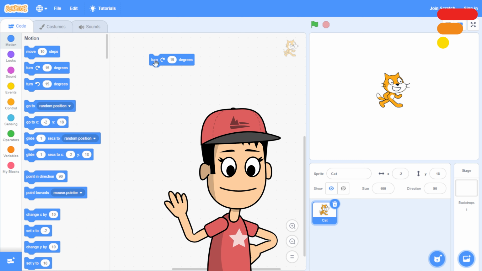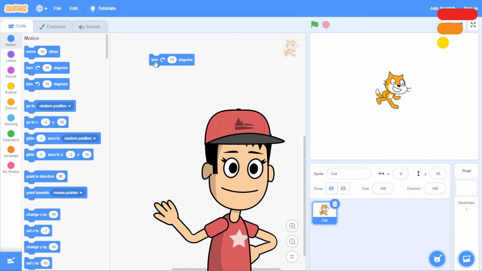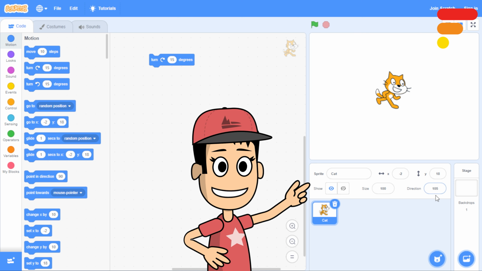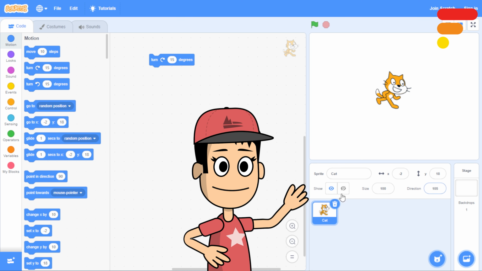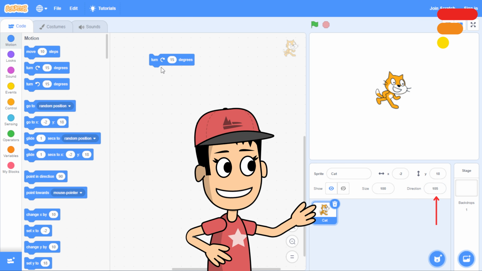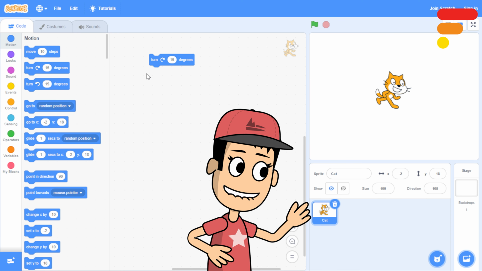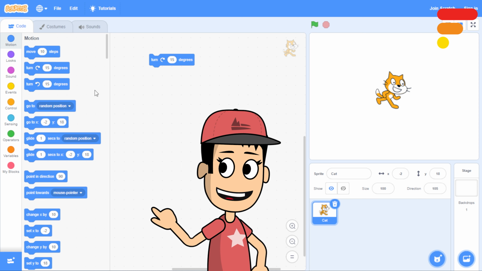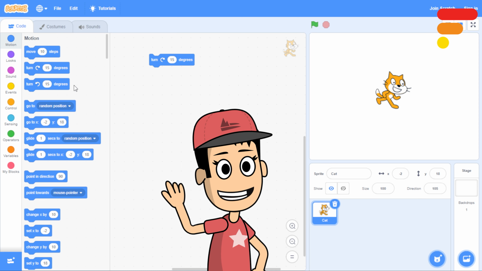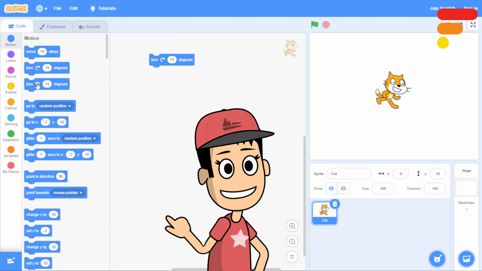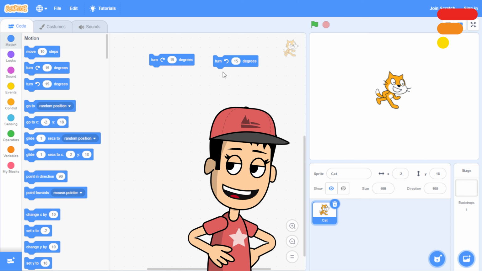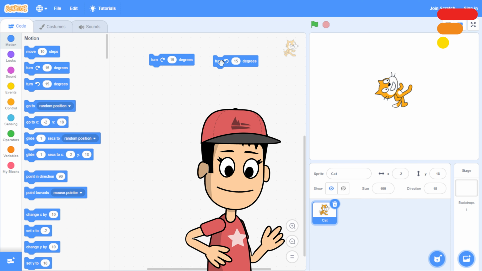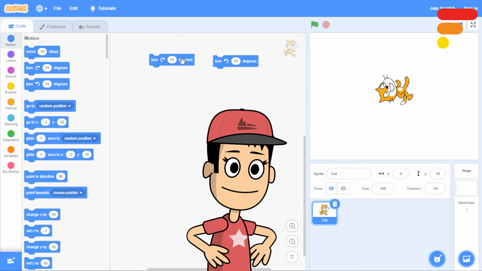What will this do? When we run this code, our sprite will change its position by 15 degrees. For example, if it's currently at 90 degrees, after running this code block, it will go to 105 degrees. Now here you can see there's an arrow on turn 15 degrees pointing to the right. Means when we run this code block, our sprite will turn 15 degrees to the right. The other code block is turn 15 degrees with the arrow pointing towards left, which means when we run this code, our sprite will change its direction by 15 degrees to the left.